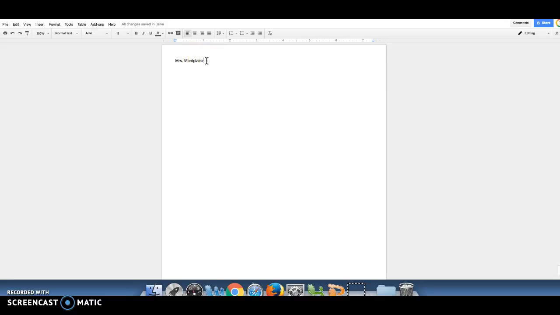So instead of typing my name, Mrs. Montplaisir, again, I'm going to click down on my mouse right after the R. I'm going to hold down on my mouse and I'm going to drag it all the way across like this. So Mrs. Montplaisir is highlighted. Highlighting my name lets the computer know that I am going to change this name. So now I can go up to these tools right here.